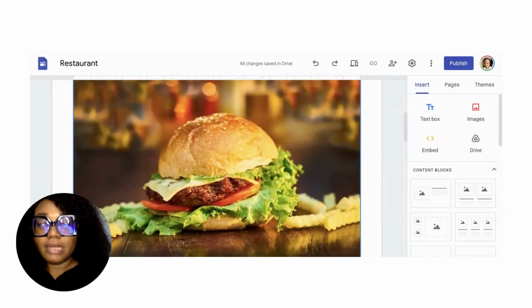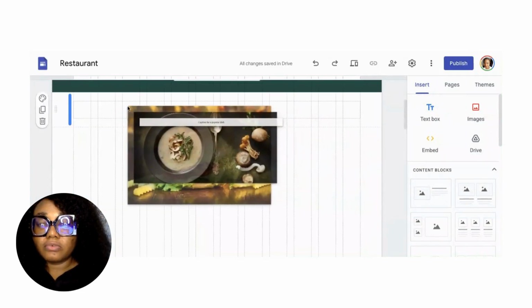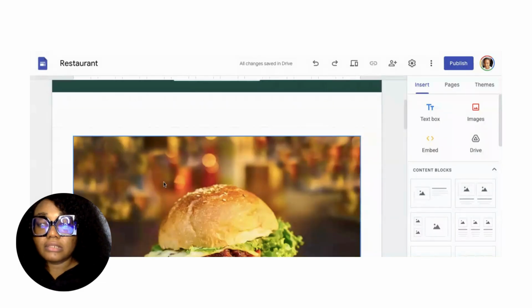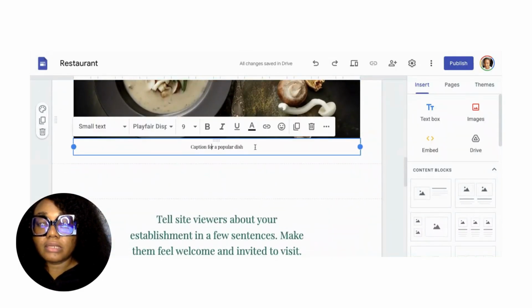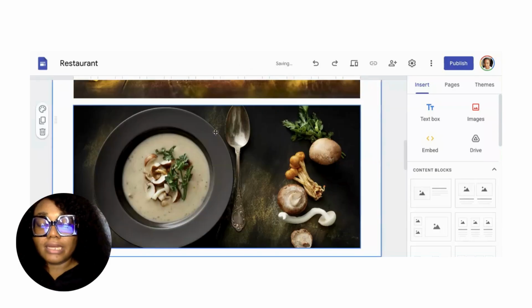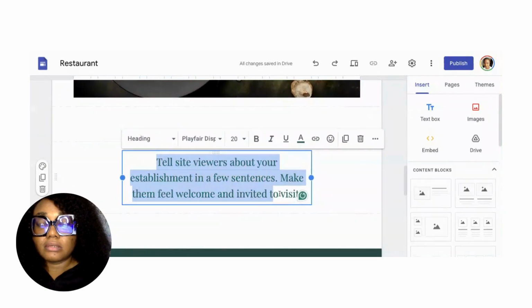I want to use it to add this image to this. So you see how easy it is to just move content, right? And it's easy to move. Then you can now add a caption, or if you don't want to add a caption, you delete it. Okay.